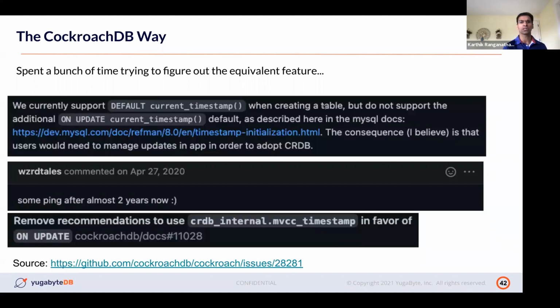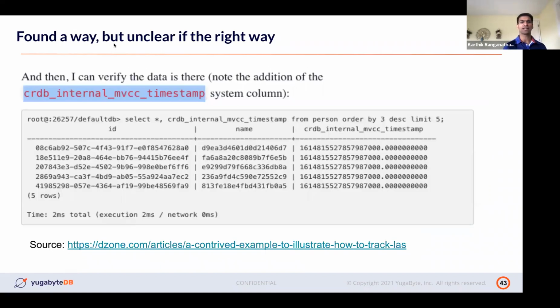The issue was still open. And it said, the guy originally said something, and then a couple of years ago, something. And then there was another comment there which said, they're going to remove this in favor of something. And I kept Googling for a bunch of stuff, and finally found this on a DZone article, which actually talks about this exact problem. The article is well written, and it talks about how you can use CRDB internal MVCC timestamp as a hidden column to select, and it has some timestamp, right?